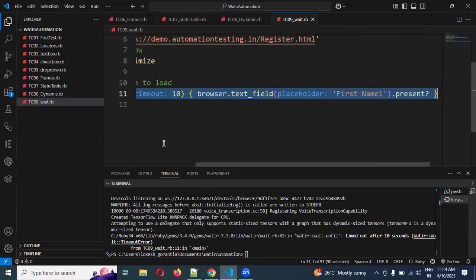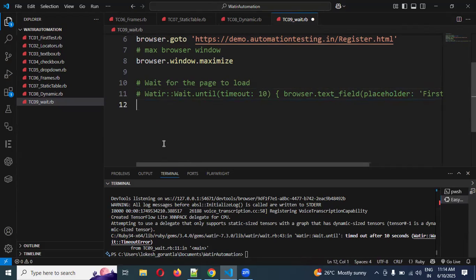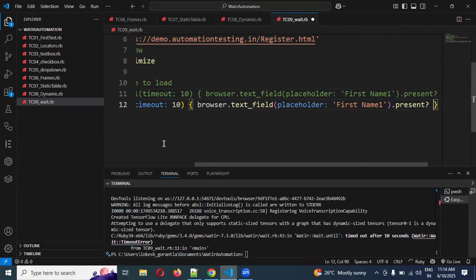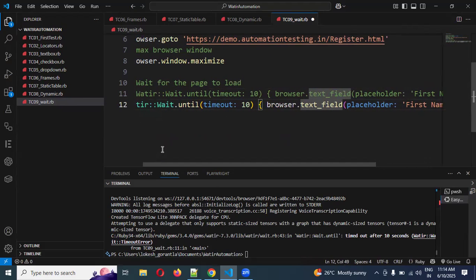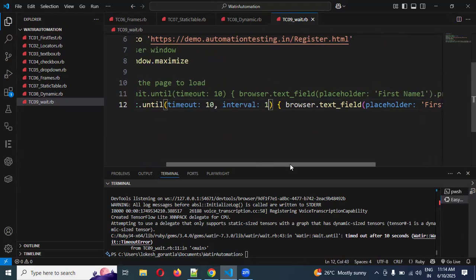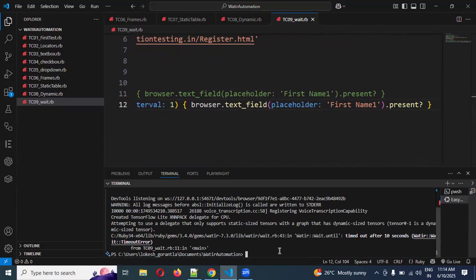We can use intervals, like how we are using fluent wait. Fluent wait also takes the timeout. From here I'm going to increase it to 10 only, and I'll use intervals. I'm going to use every 1 second. I have to check every 1 second. Still I want to make it fail.